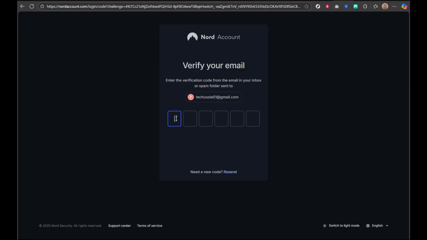And there you have it. By following these steps, you've just enhanced the security of your NordPass account with multi-factor authentication. Whether you choose an Authenticator app or a security key, these methods offer excellent ways to safeguard your sensitive information.